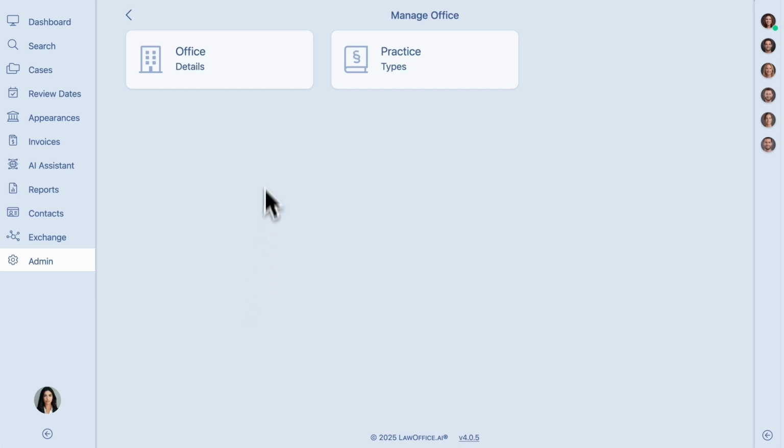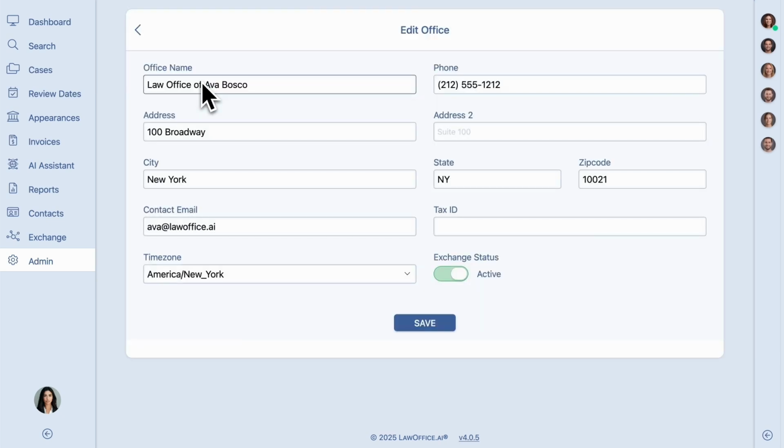First, we have the Office Details section. Clicking on this allows you to edit and update your office information. It's crucial to ensure all details are entered accurately, as this information will appear on your invoices. Take the time to review everything carefully to avoid any errors.